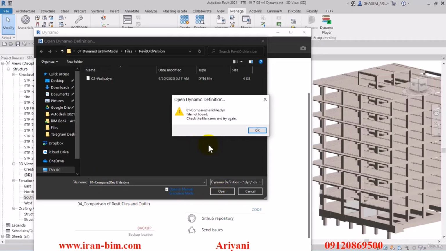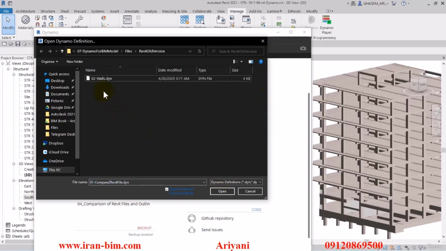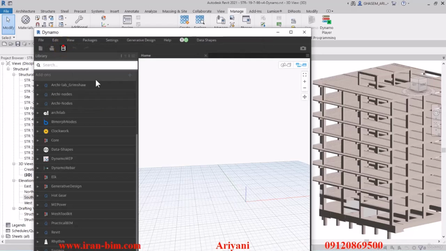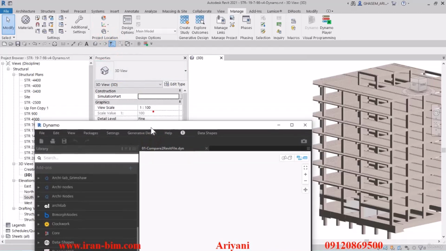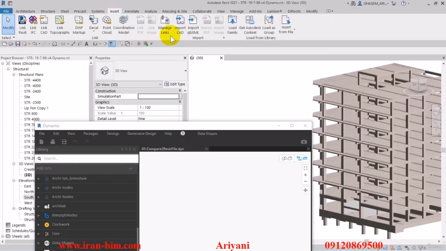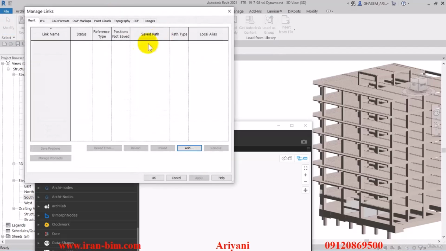All right, Control C to copy it, and then press cancel and go back here in the Dynamo and press new and hit save. Control V to paste and then press save. Alright, now let's close this. Now for the name of this one, I just wrote down STR version 4, but I just added the Dynamo to the end. So now I can go over to the Insert tab and press the Manage Links option.